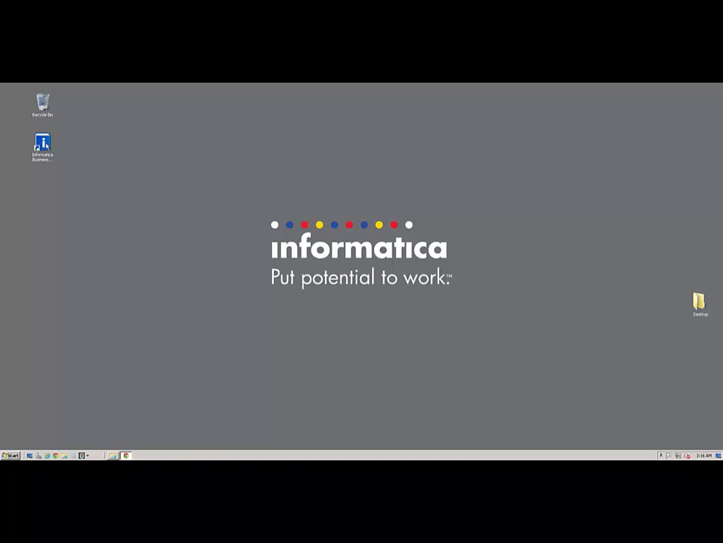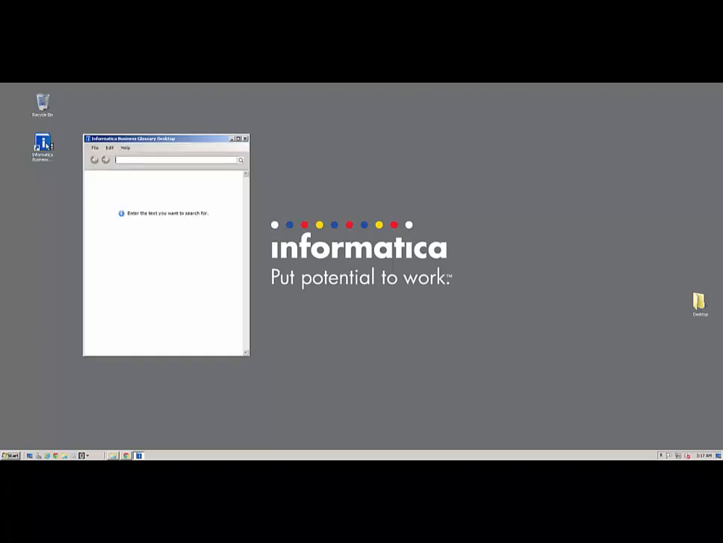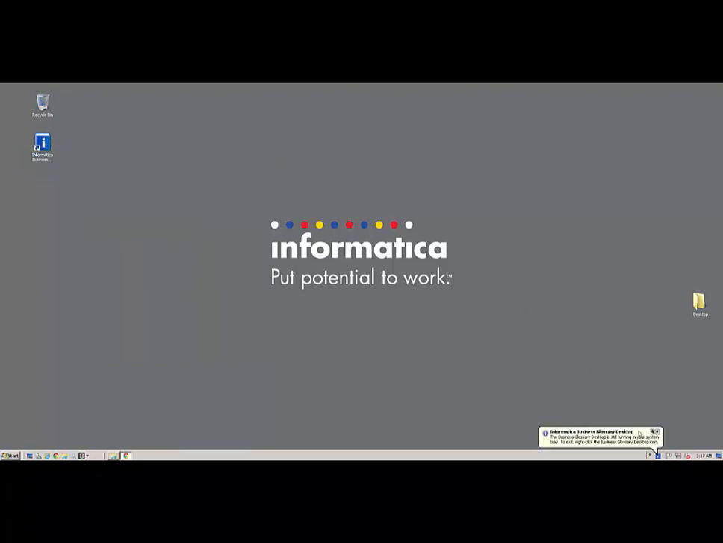Before we begin, we must ensure that the administrator has created an account in the Analyst tool. We launch Business Glossary Desktop. The application runs in the background while we perform other business-related tasks.